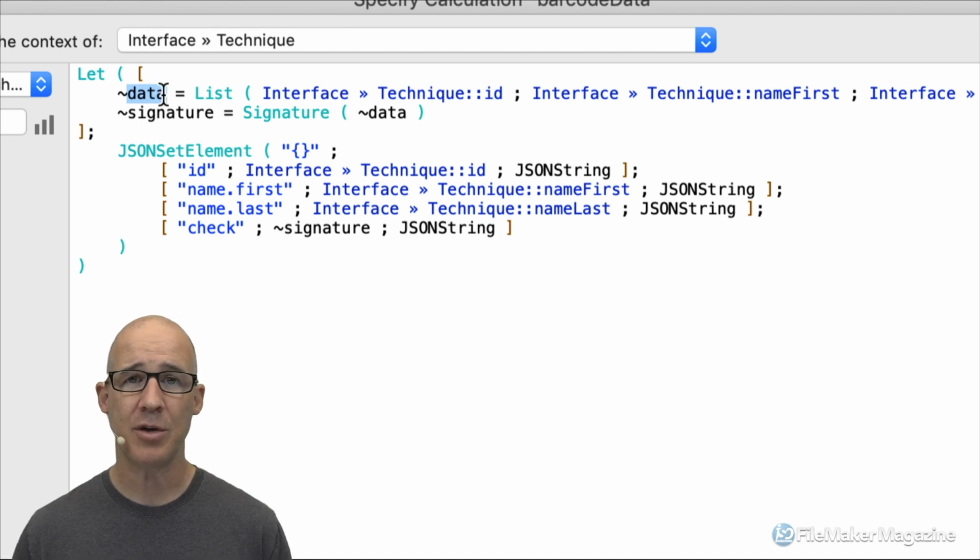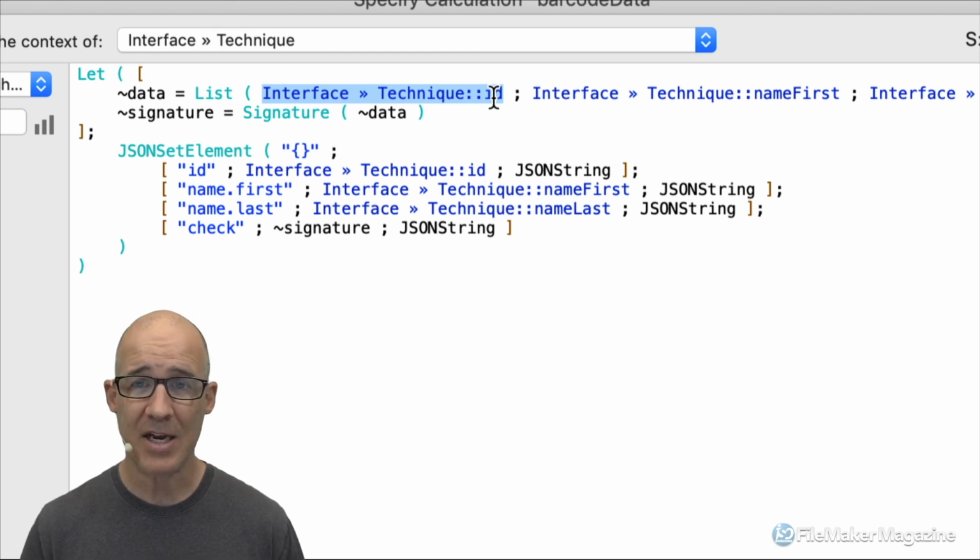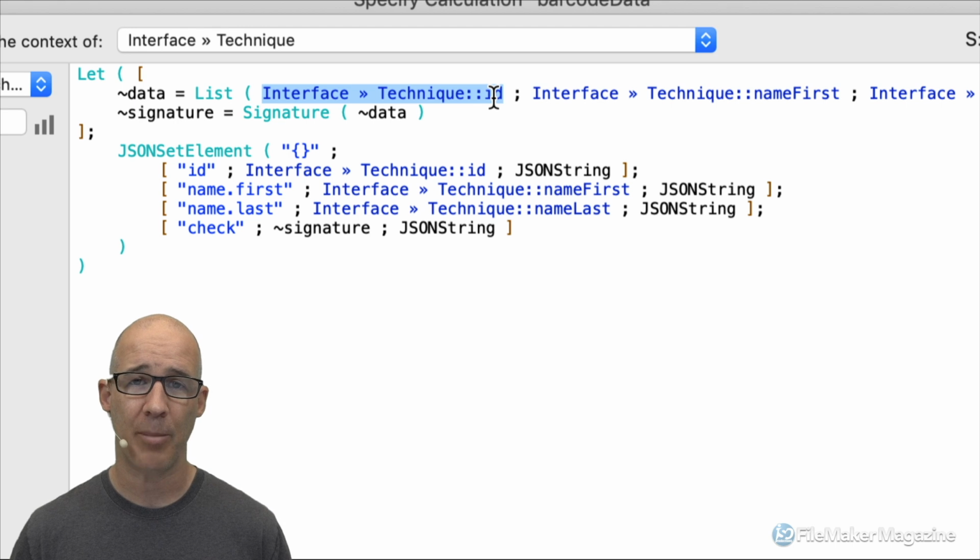In this case, I'm choosing to use the ID, which uniquely identifies the record. The reason that's good is because with that ID, I can instantly perform a lookup. It is absolutely unique to each record. I get the ID and I can look it up.